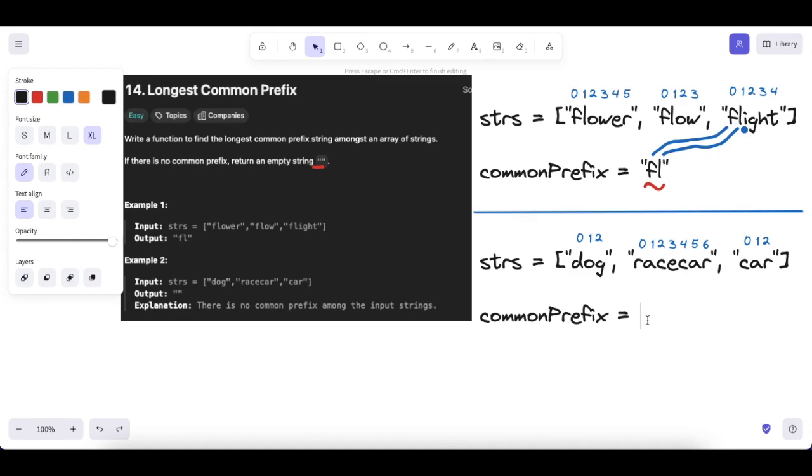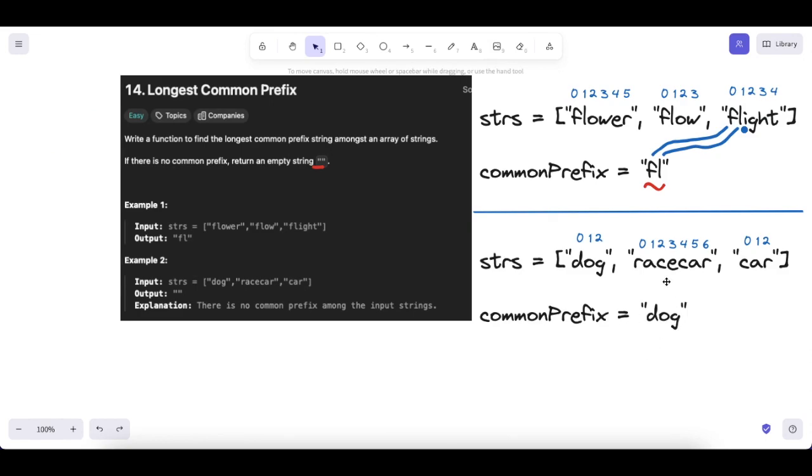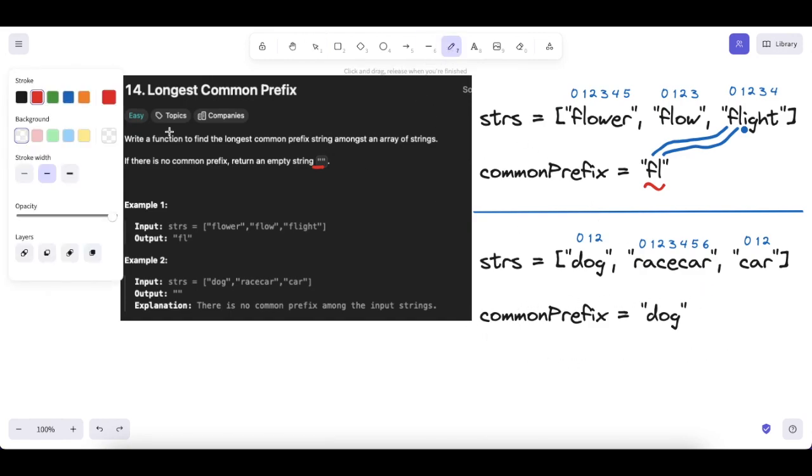We would initially set our common prefix to be whatever first string we have in our strings array, so dog. We would then go on comparing with the following strings in our array and see if we need to chop off any portion of our common prefix. So we would start with race car. We would start with index 0 in race car, and we'd see that we have an R, whereas in our common prefix, we have a D. Therefore, from the D on, we need to chop off whatever we have in our common prefix.